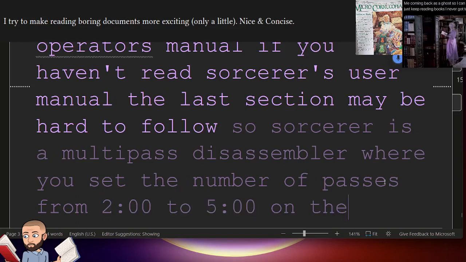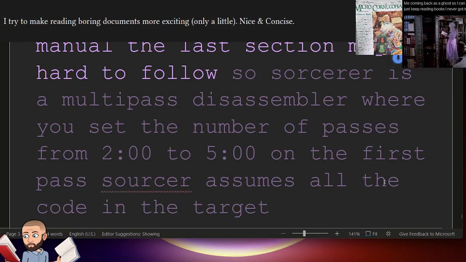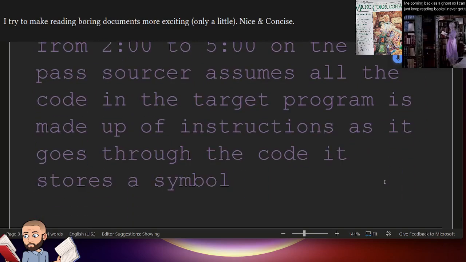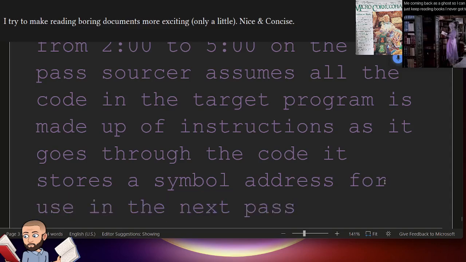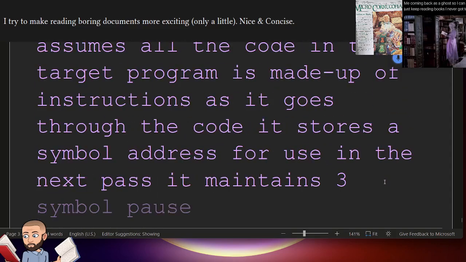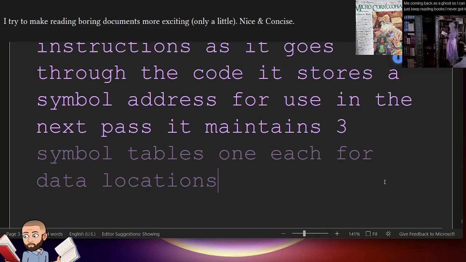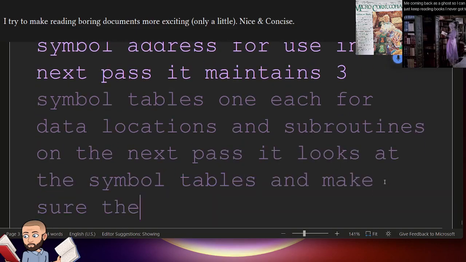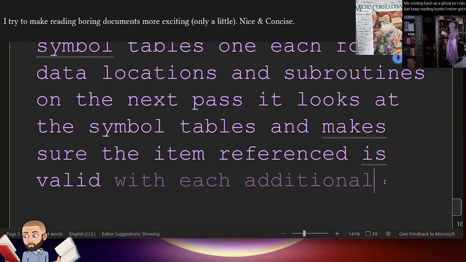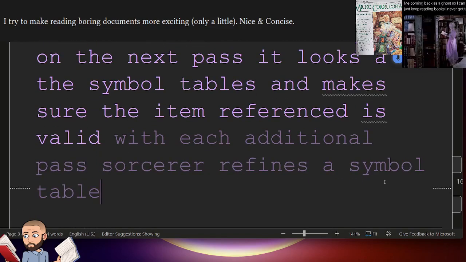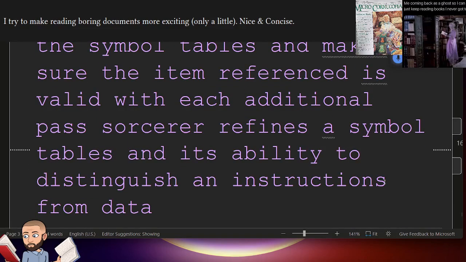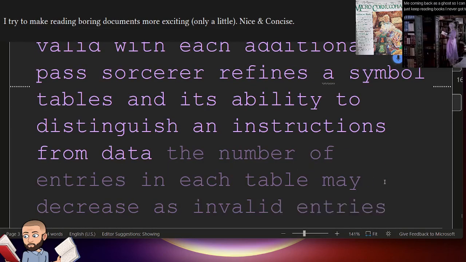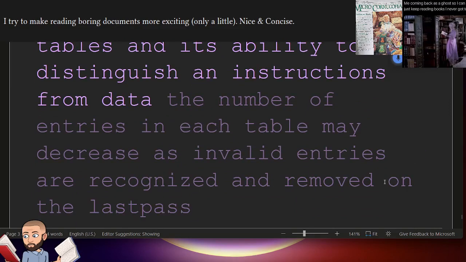On the first pass, Sorcerer assumes all the code in the target program is made up of instructions. As it goes through the code, it stores a symbol address for use in the next pass. It maintains 3 symbol tables, 1 each for data, locations, and subroutines. On the next pass, it looks at the symbol tables and makes sure the item referenced is valid. With each additional pass, Sorcerer refines the symbol tables and its ability to distinguish instructions from data. The number of entries in each table may decrease as invalid entries are recognized and removed. On the last pass, it writes the listing to disk.